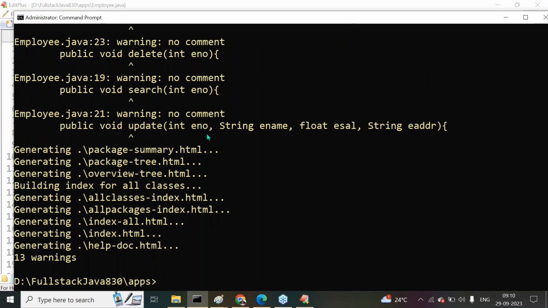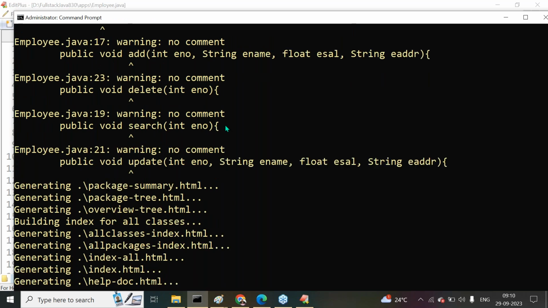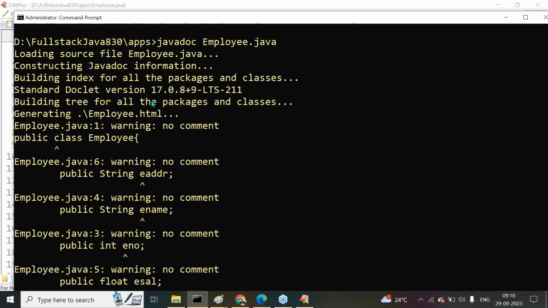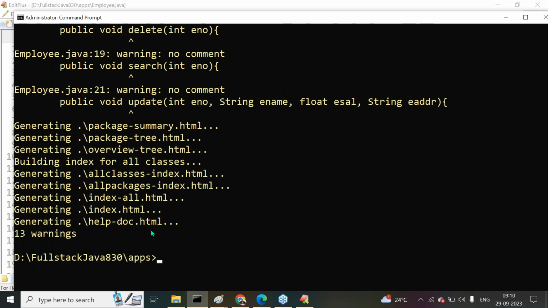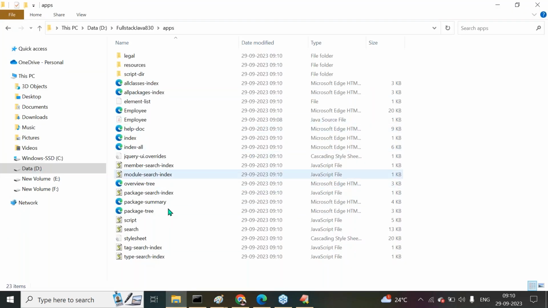Of course, these are warning messages, no need to worry about them. So now, what files are we getting here? We are getting HTML files, generated HTML files. If we observe this clearly, we are getting this many HTML files.